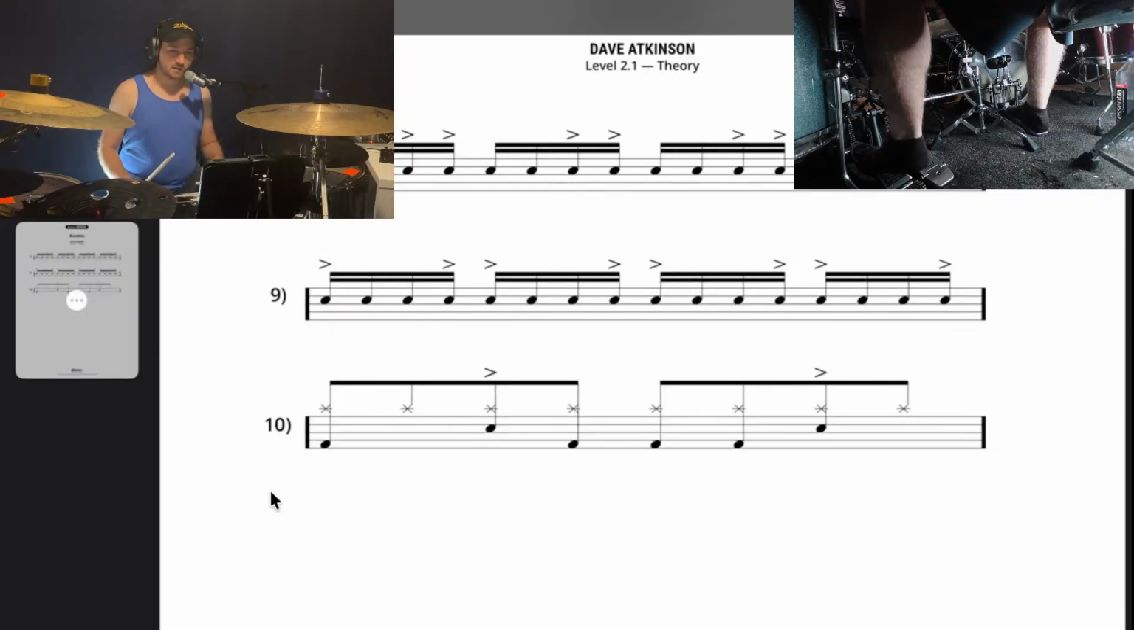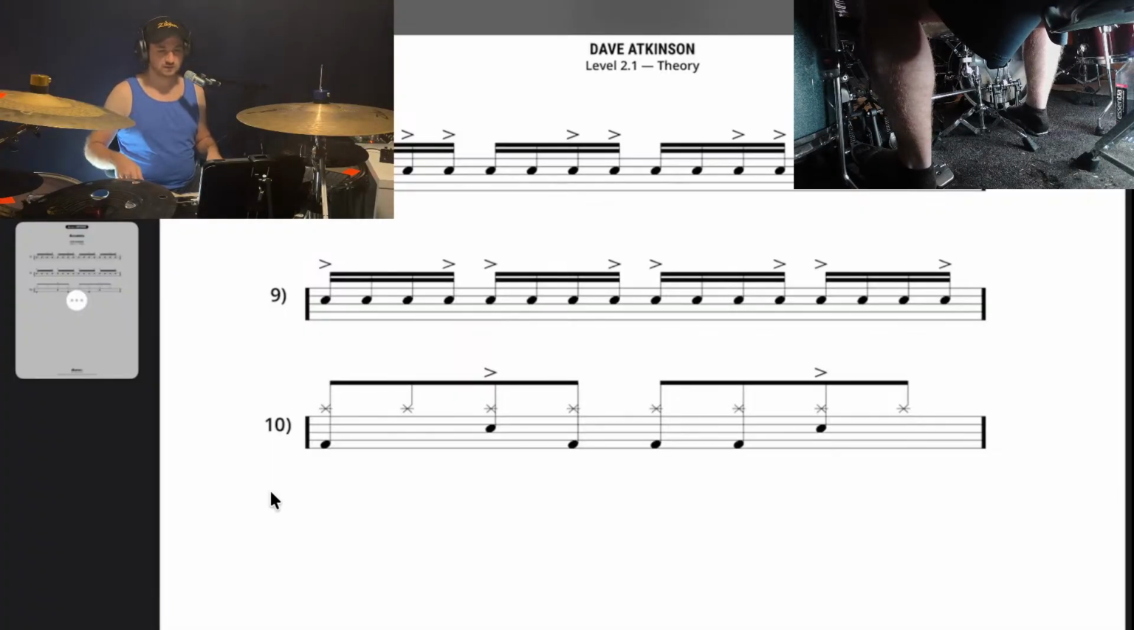See, it keeps switching from syncing up with my right hand to syncing up with my left hand. And that's what's messing me up here. Maybe instead of doing 8th notes on the foot, I'll do quarter notes.